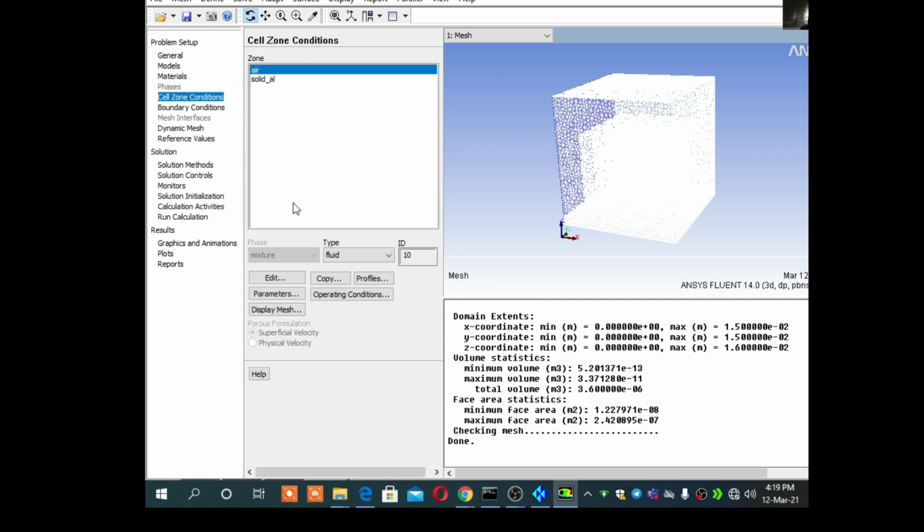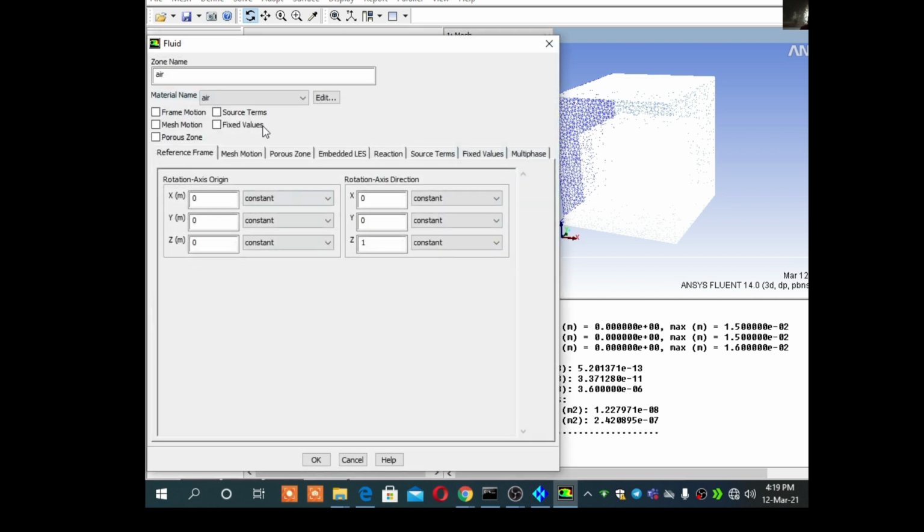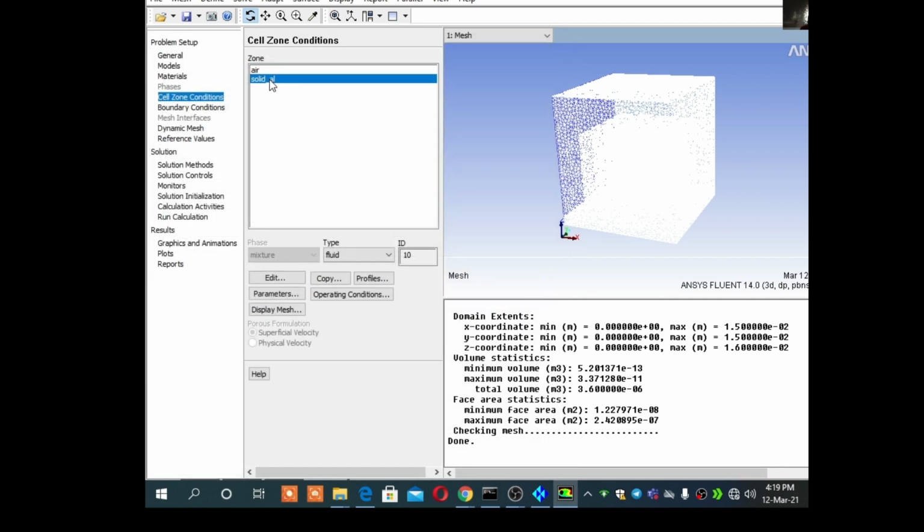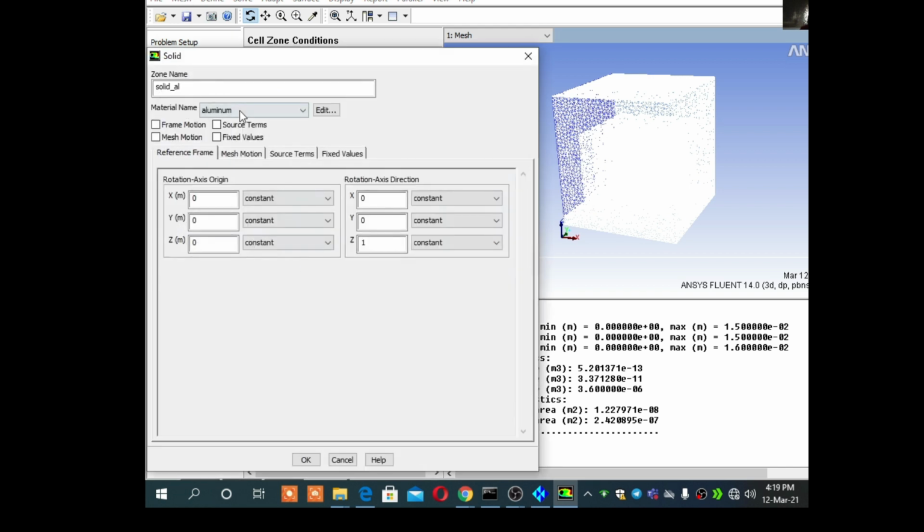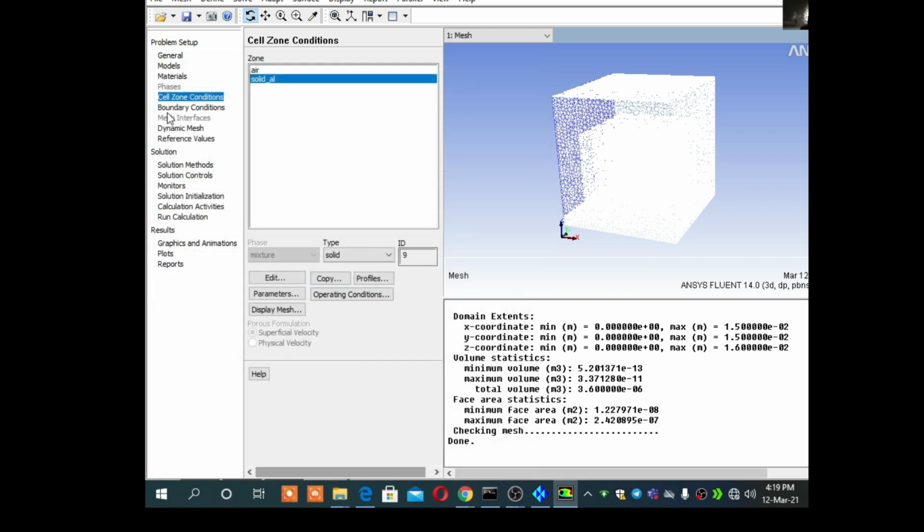Then go for cell zone condition. It is asking whether air is also there or not, but default air is there. For solid, default aluminum is there. If there is a change in material, we need to define it.